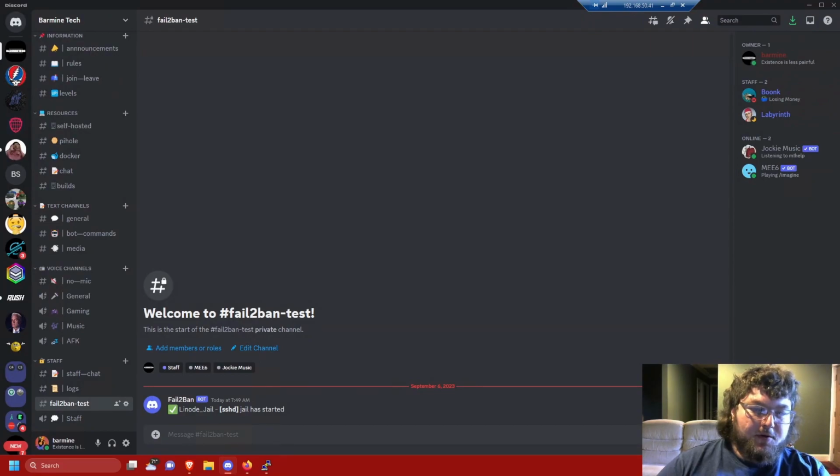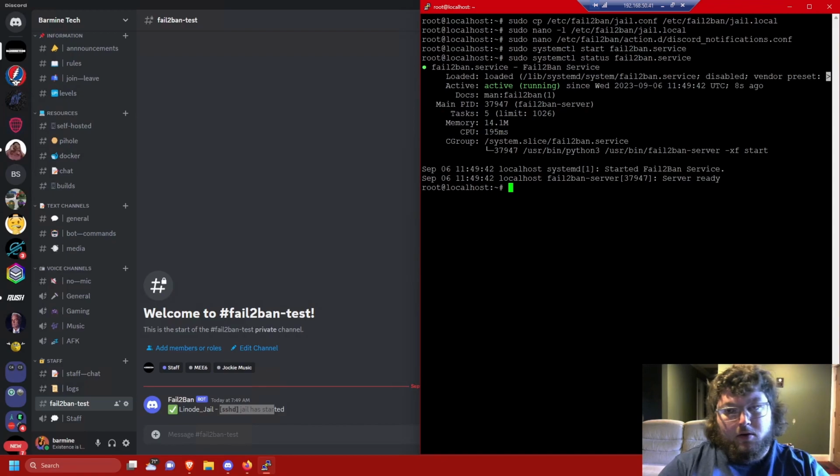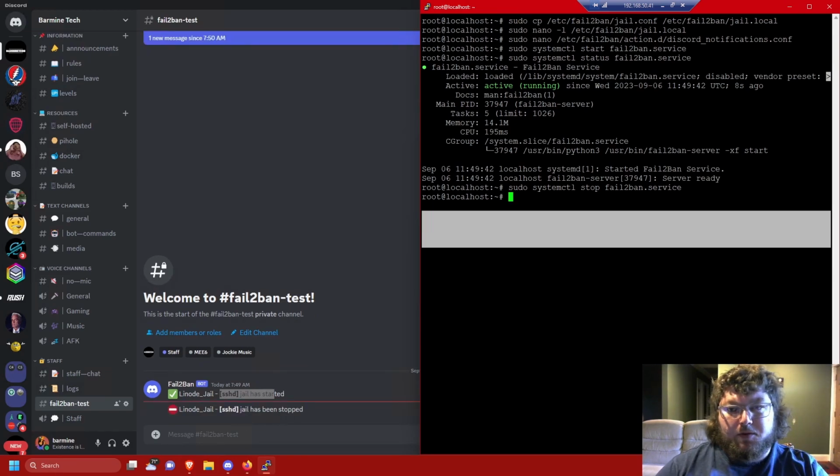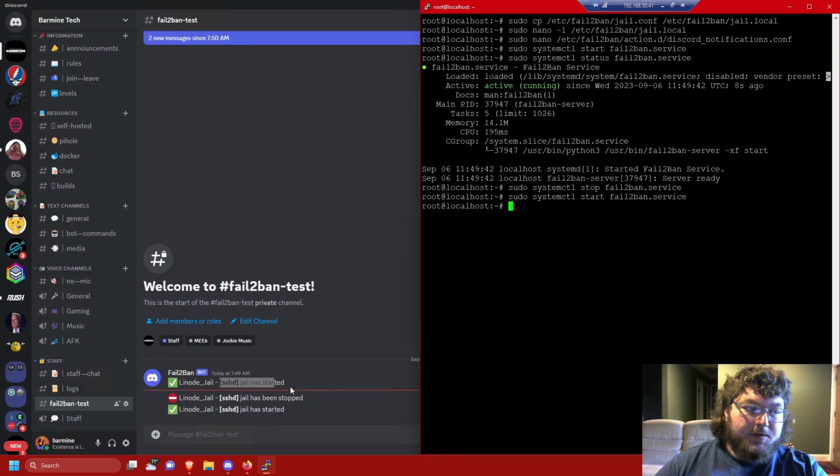So if we come over to the Discord server, it sends out a message that the jail started on the VPS. So it actually says Linode jail. It tells us our new hostname for Fail2Ban, and the jail is started. So that means that the brute force prevention is working, that Fail2Ban is actively working. So now if we were to do this, and I would do the stop, you would see that the jail is stopped. So of course I want to turn it back on because I want to keep my machine safe, and start it back up.